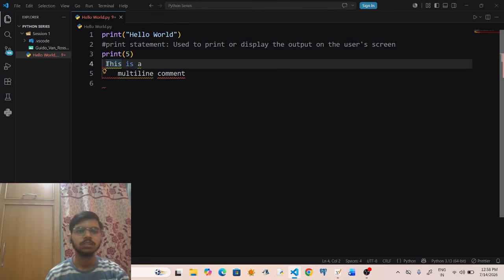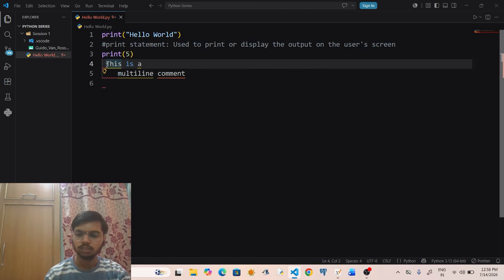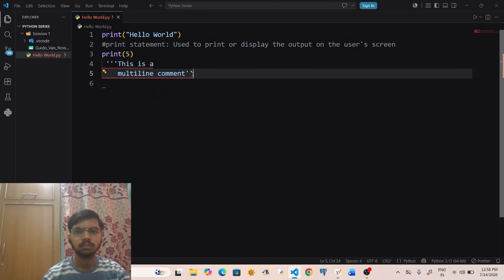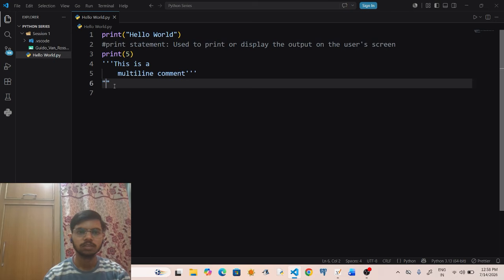If you want to leave some text for any other person or developer so that he or she can understand the purpose or the functionality of your code, you will give comments. If the comment is of a single line, you will give a hash symbol. Otherwise, you can give single inverted commas like this, or you can give even double inverted commas like this.